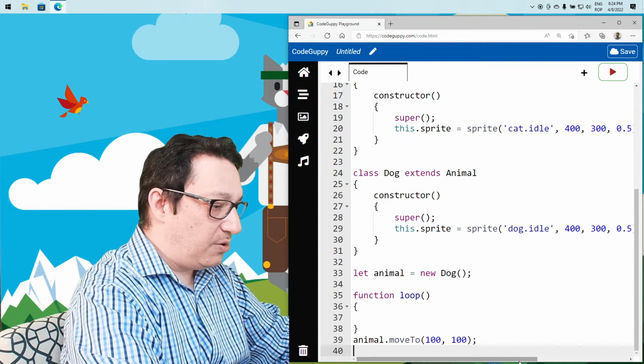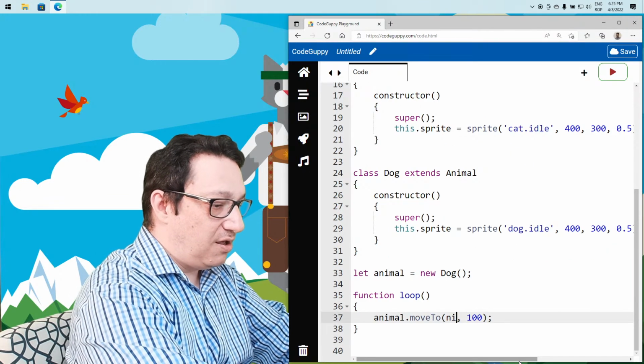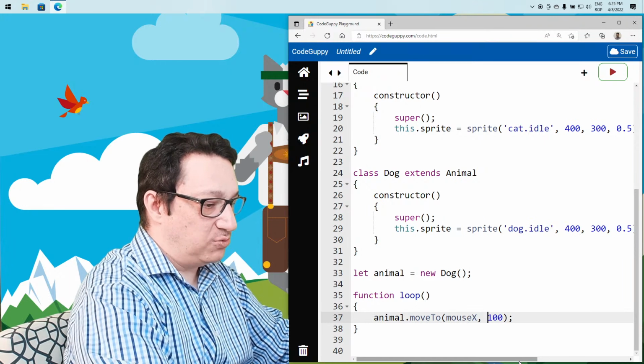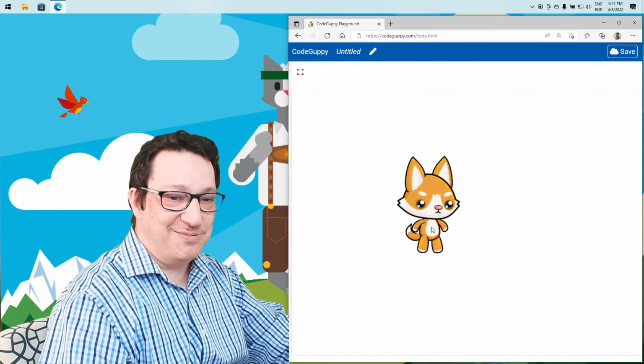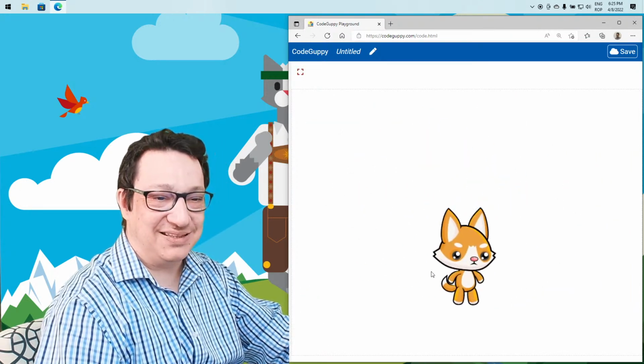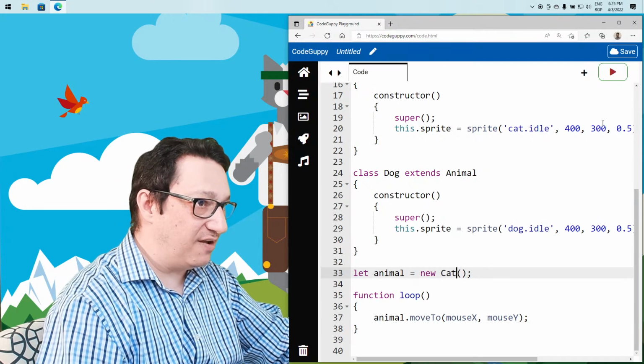And we can say animal move to mouse X and mouse Y, like this. And we can see that we invoke that method each time we move the mouse. And this time we have a dog, and now we have a cat.